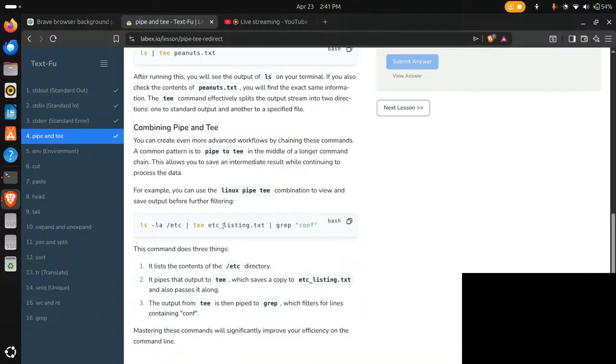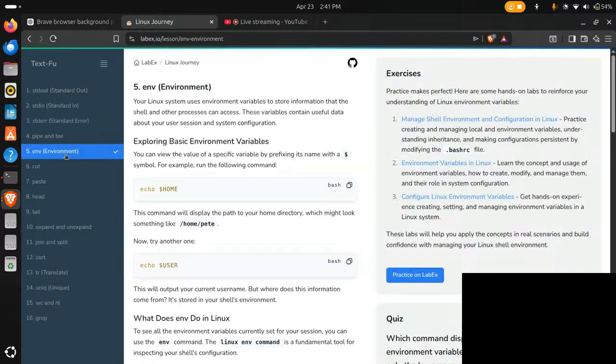Let's put that over here. Environment. Tee command to put in a pipe to connect different commands. ENV. Oh, so in here it's ENV.